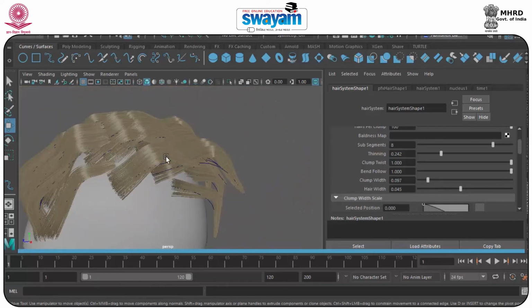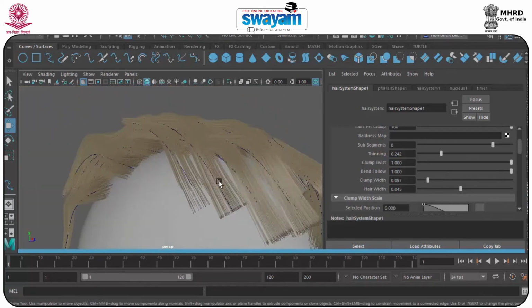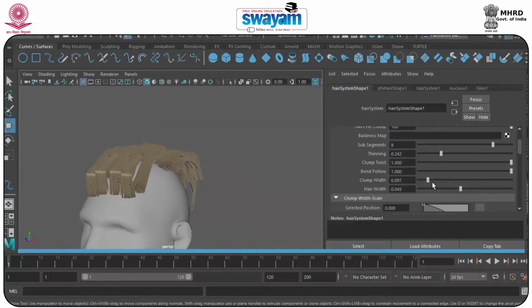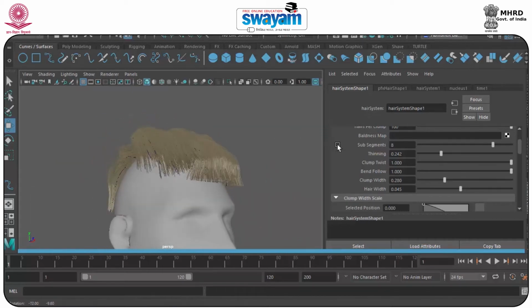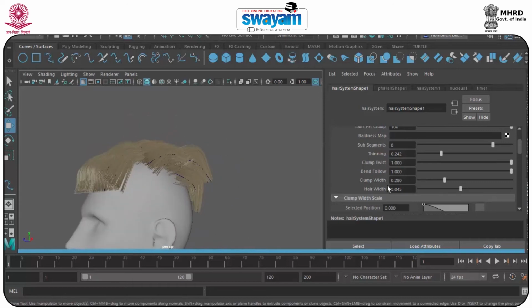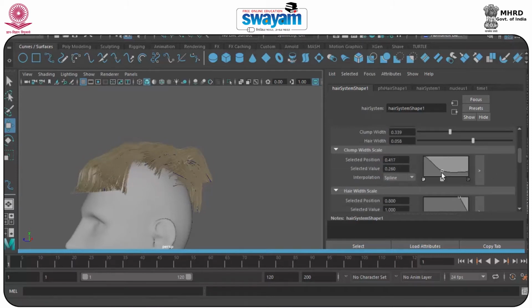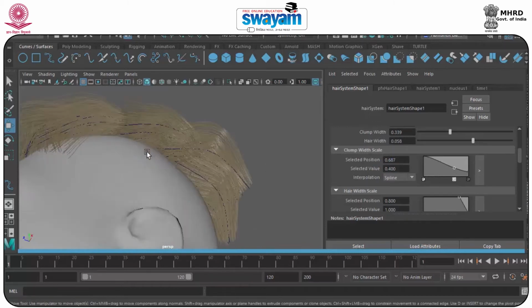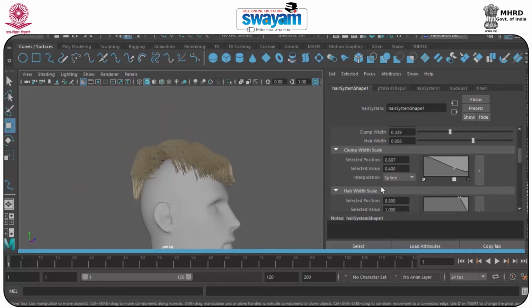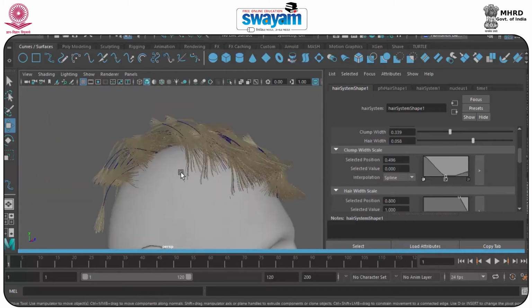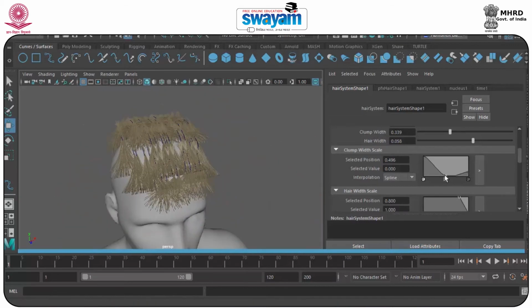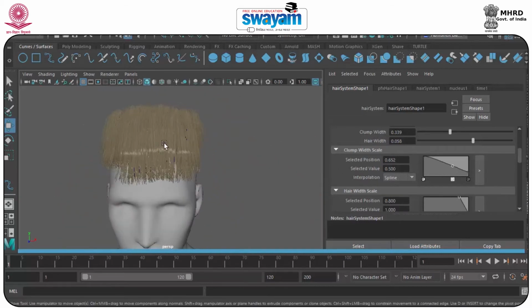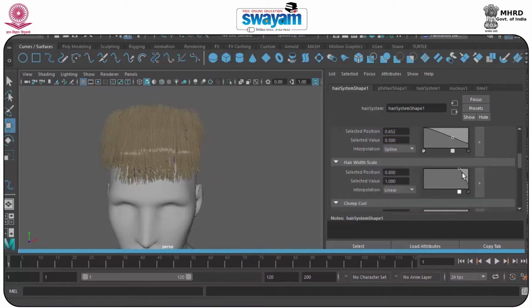Here is the clump width, so you can change your hair from here, and there are many more panels. Just change your hair. Okay, and here we have the clump width scale. So you can see whatever you want to do, you can do it from here. And here is the hair width scale.